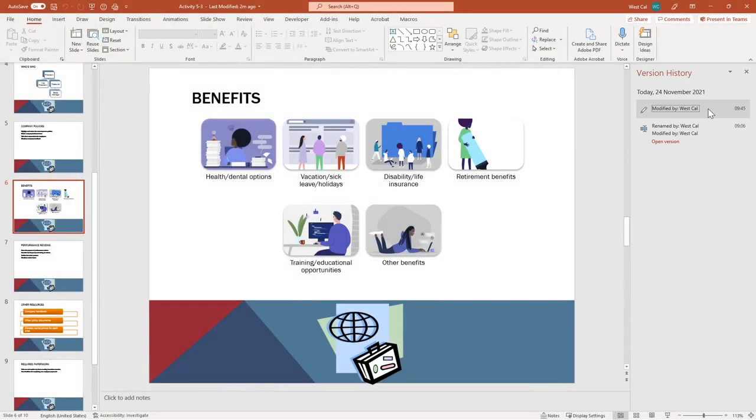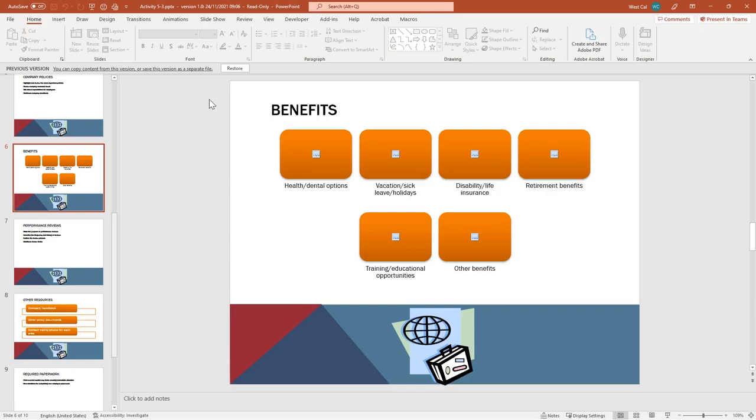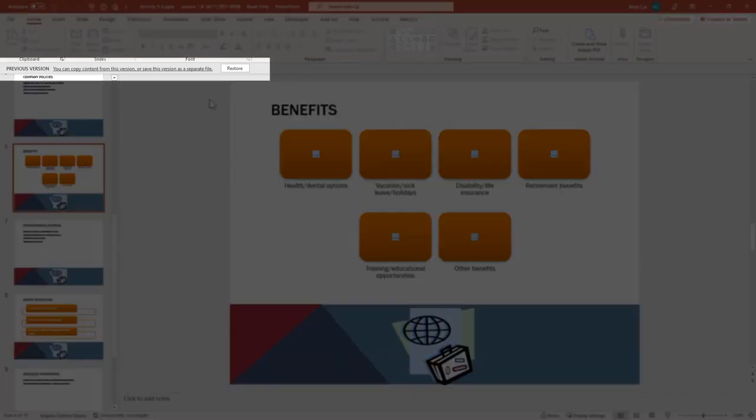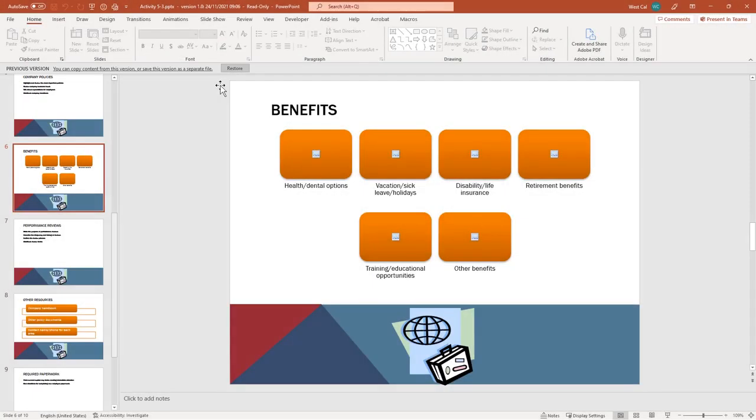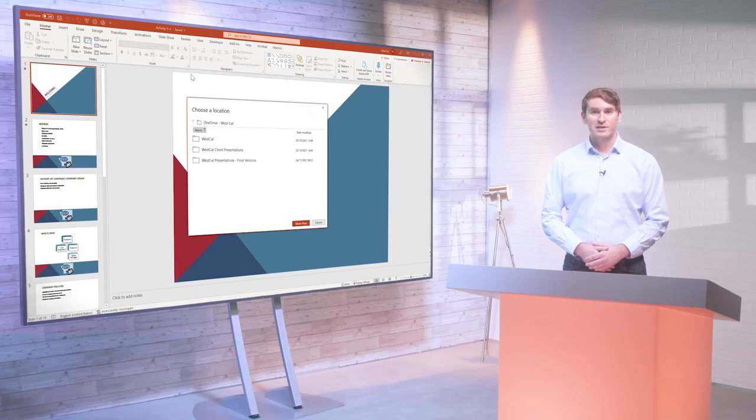If a version of the file has been saved and is still available, you can open it by clicking Open Version beneath the version description. The version will then be opened as a separate file in the PowerPoint desktop application. To restore the most recent document to the previous version, click Restore below the ribbon. The presentation will be restored to the previous version. You now know how to make key changes to a presentation using PowerPoint for Desktop. You'll be managing presentations across your team in no time.